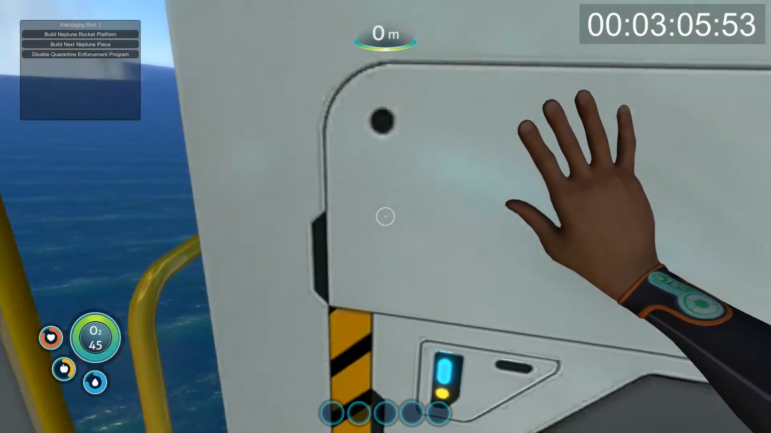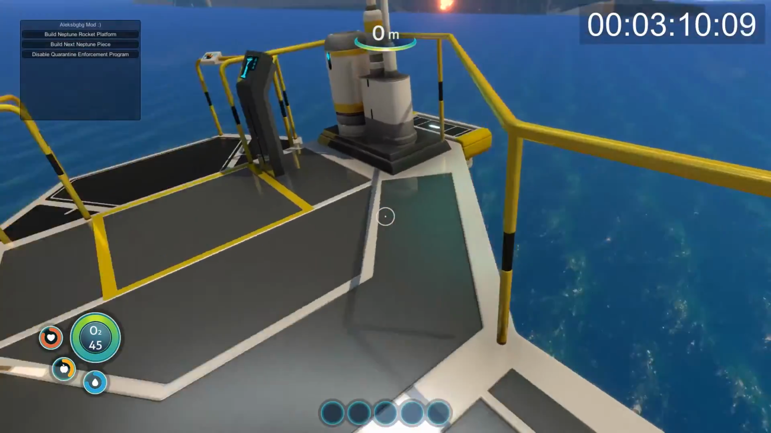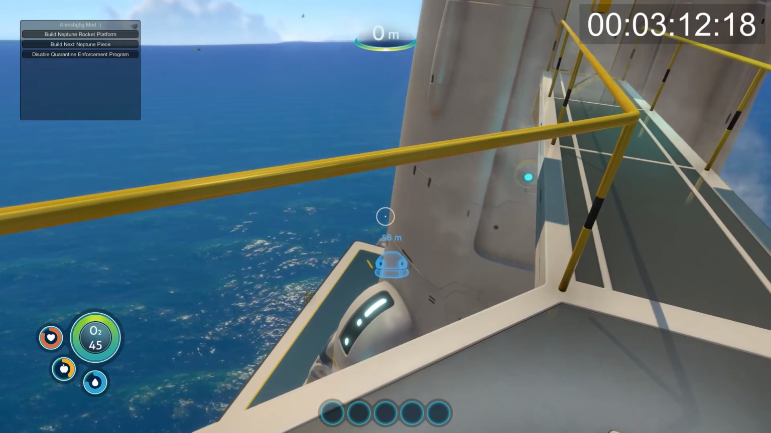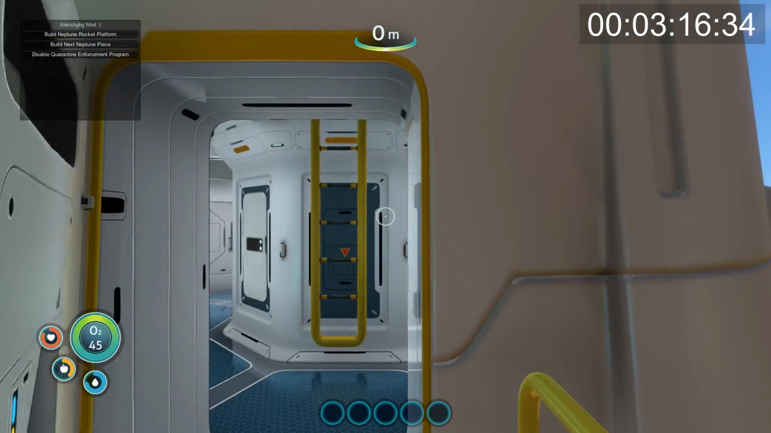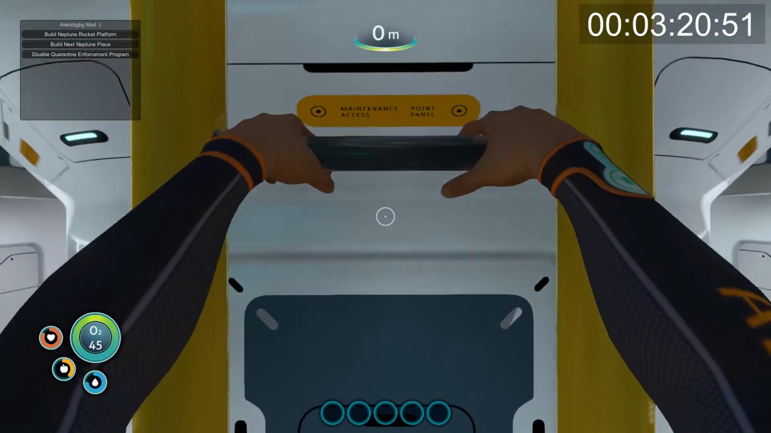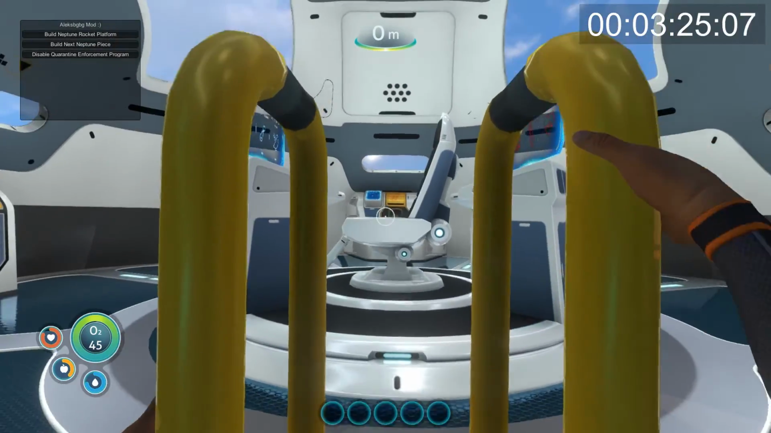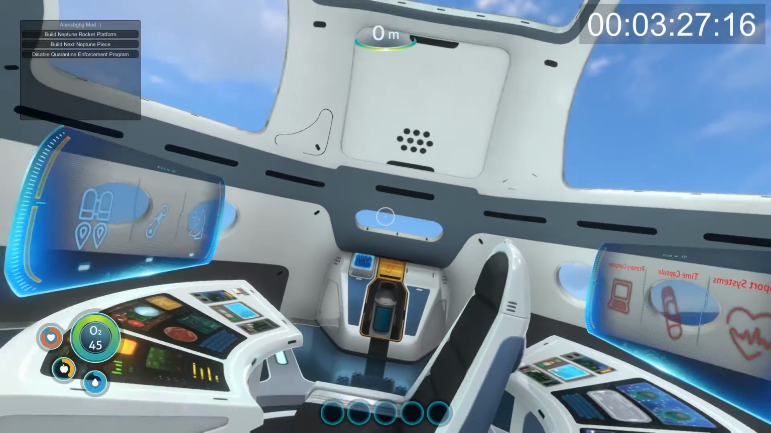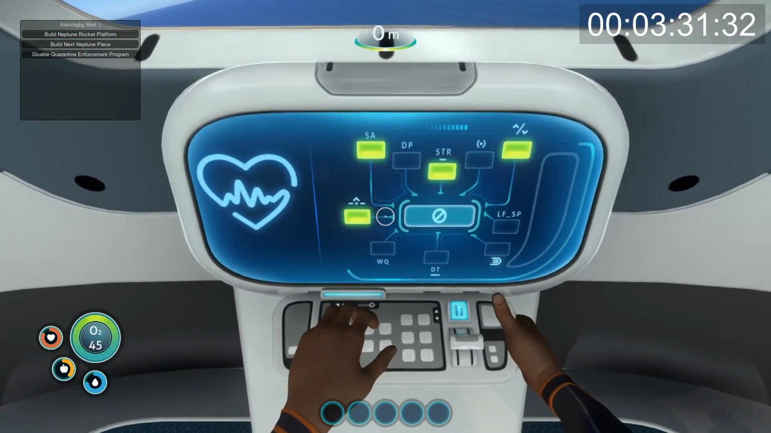Communications systems array active. So I think we're almost done now. How close is the life pod? I think we've crashed into it. So the rocket is done. We're just going to climb up here. So we're just going to activate the life support systems first.